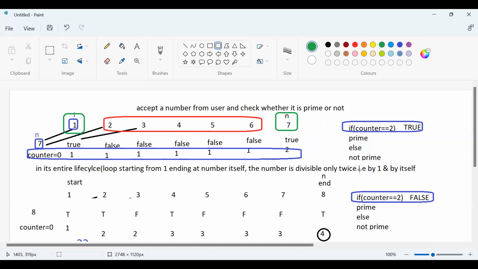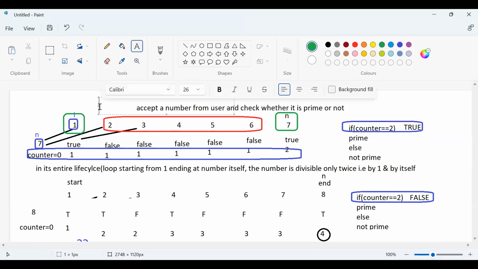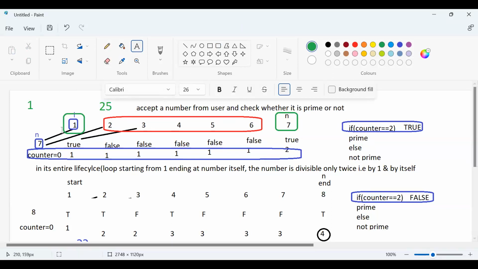Correct? Yes, sir. If the number is divisible by any of the numbers in the red region, what does it mean? Not a prime number. So if 7 is divided by 2, is 7 prime? Let's take a number. If 25, does it divide by 2? No. 25 will go in 1 and by itself, correct? Yes. So these are the two green regions. Now what is the red region of 25?